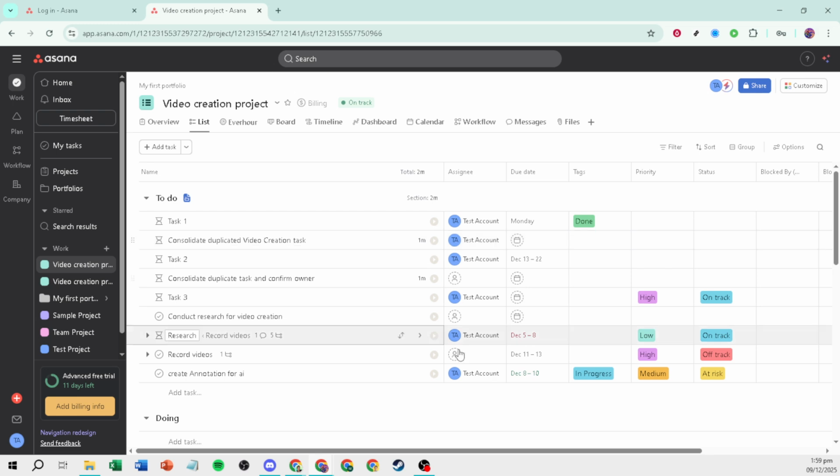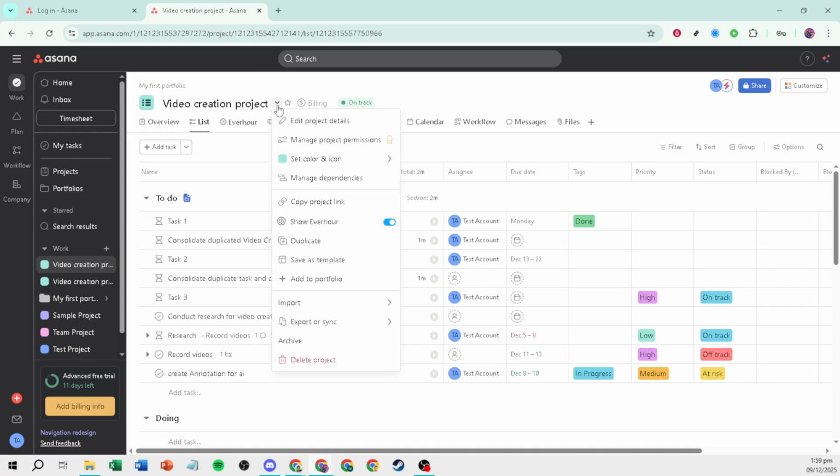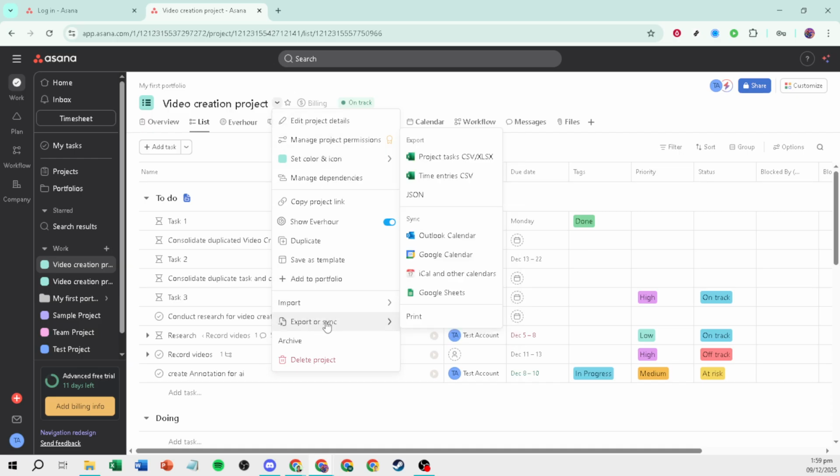At the top, locate the project name and click the small drop-down arrow next to it. This opens the Project Actions menu where Asana keeps options for exporting and syncing. If you don't see the arrow, make sure your window is maximized or try switching from board to list view. The menu remains the same.